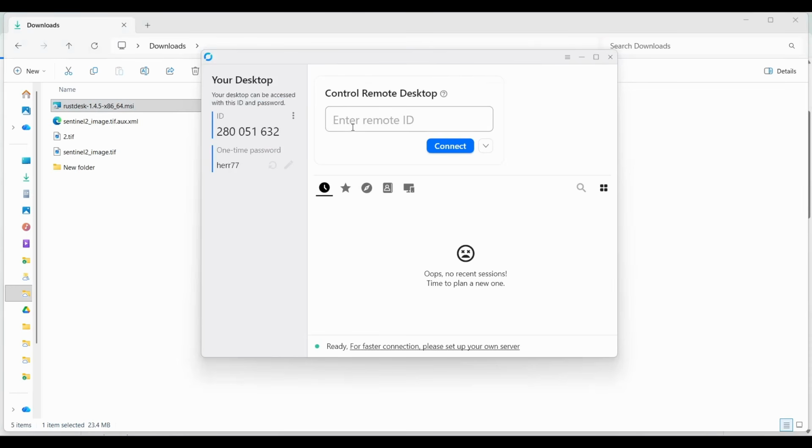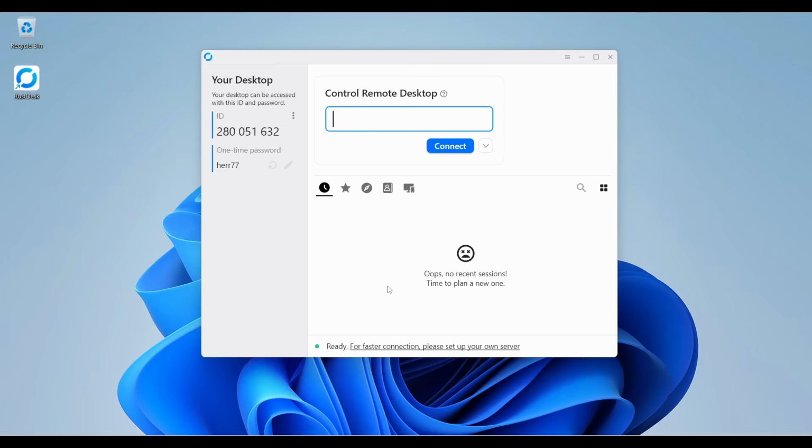If your partner also installs RustDesk software, then you will get this ID and put your partner's ID here and connect. Then you can easily control your partner's computer using your computer. And if you want to let your computer be controlled by someone else, you should provide this ID. This is a very good alternative of TeamViewer and Anydesk.